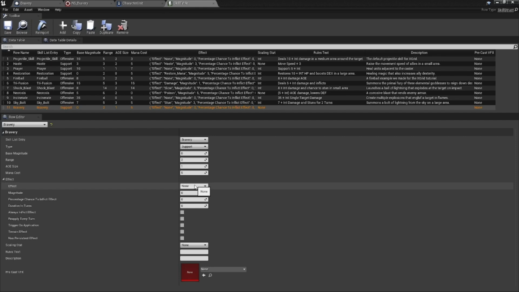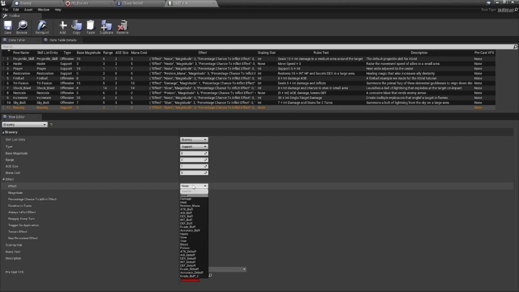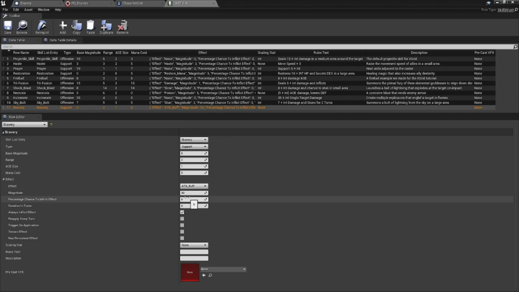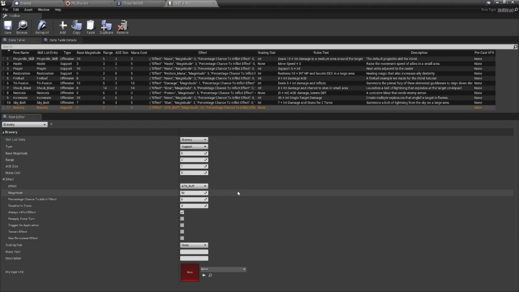Now down here for the effect, we said that we wanted it to boost the attack power, so let's go ahead and select attack buff. And we'll give it a magnitude of, I want it to be pretty noticeable, so let's give it a magnitude of 30, so a very powerful buff. I'm going to leave the percent chance to inflict at 0, but I'm going to have it always inflict the effect. That way we get a consistent result from our skill. So we'll always apply this 30 attack buff. And let's have it last for 3 turns.